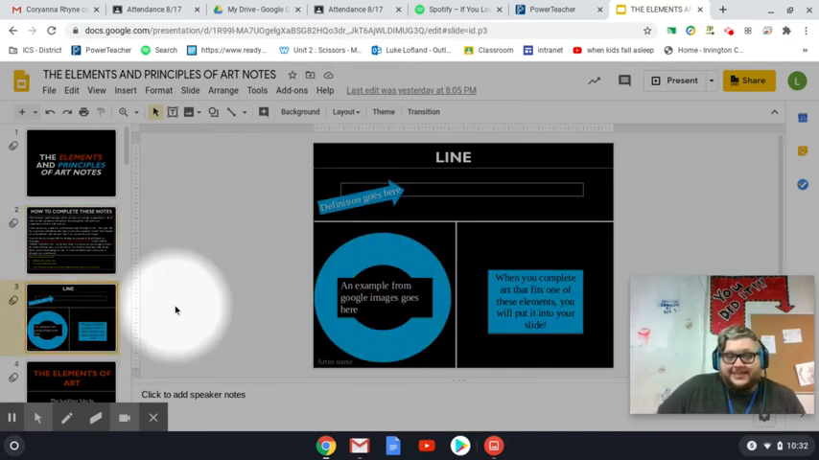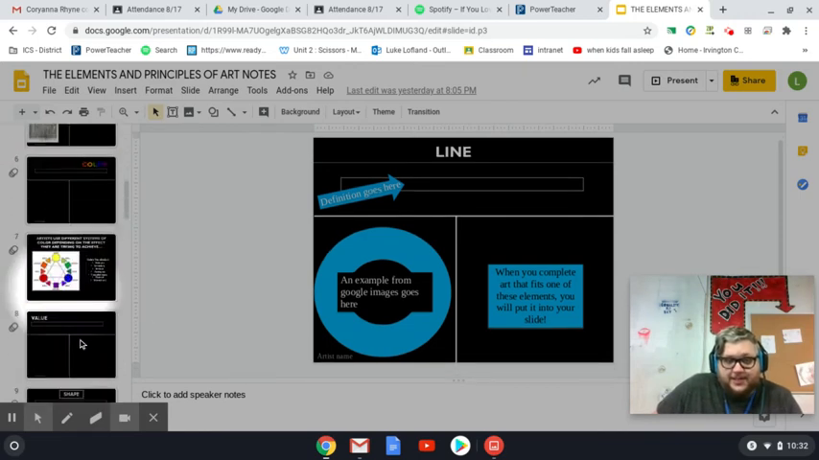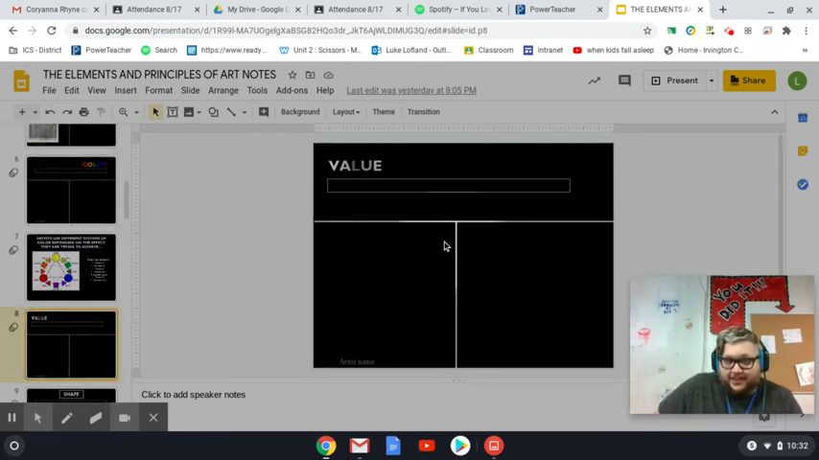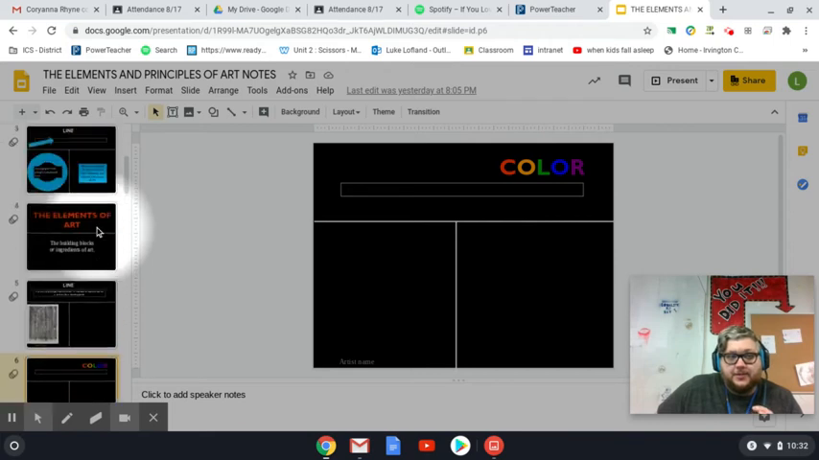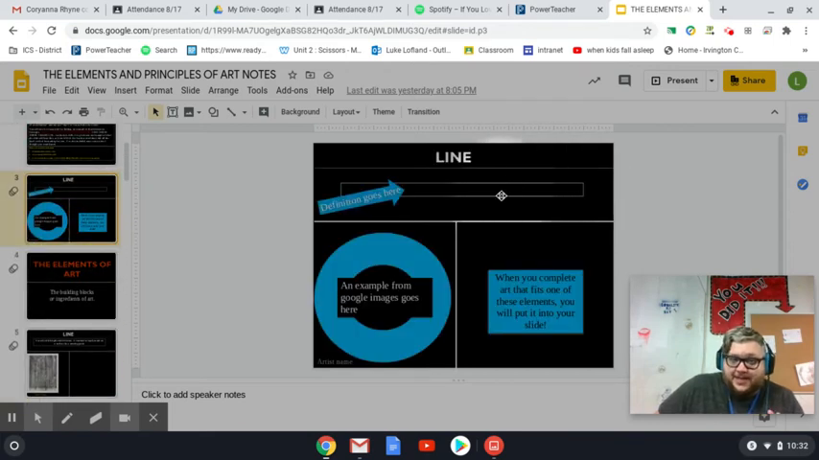I've also provided an example of what to do. In each slide, you'll notice I've set it up for you as blank, and then given you some fun little things there. Ooh, color, it's so colorful. What you're going to do is there's a white box on every slide, and the definition goes in there. The other box, you'll put an example from Google Images of an artist that uses that.